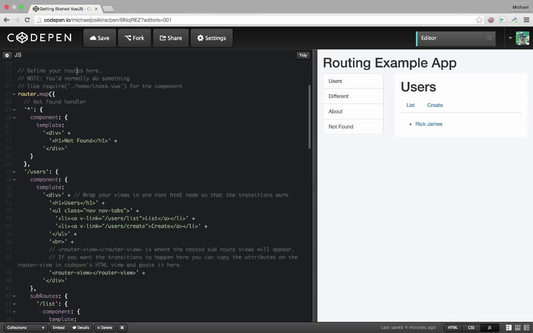And then below that, we have router.map, and this is where you define all of your routes. And just take note that normally you'd have something right here when you're defining the components. You would use Browserify here, and you would do something like require home index.view or whatever your component is. I have this set up like this just because I'm in CodePen. But basically, this is like a catch-all so that if the route that the user puts in is not found, show them the not found component.